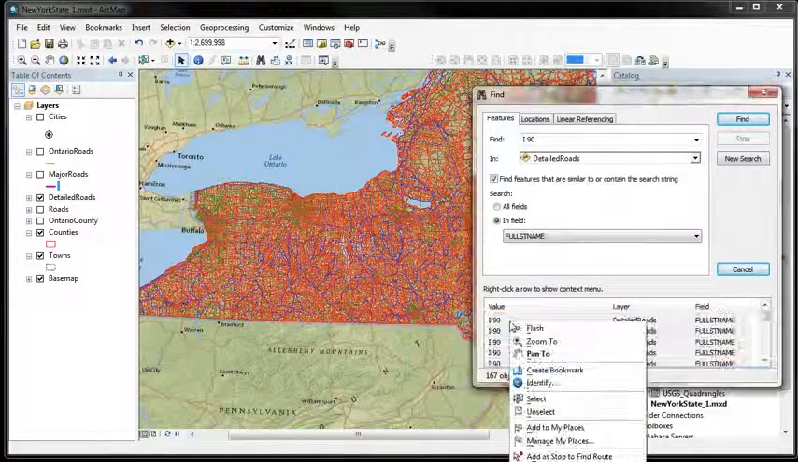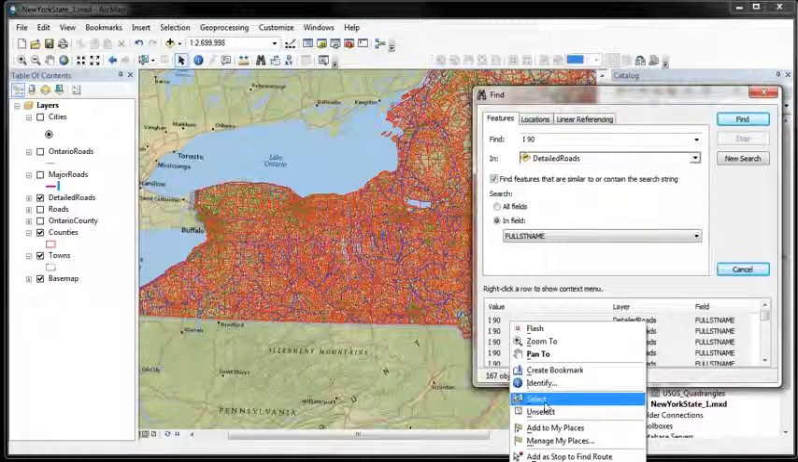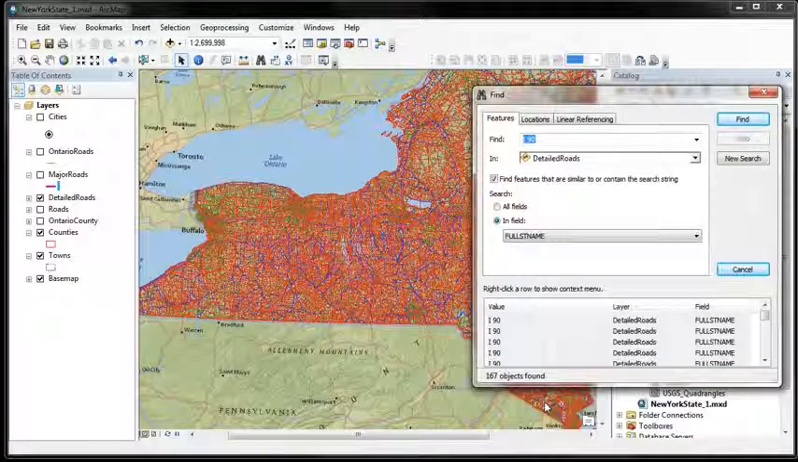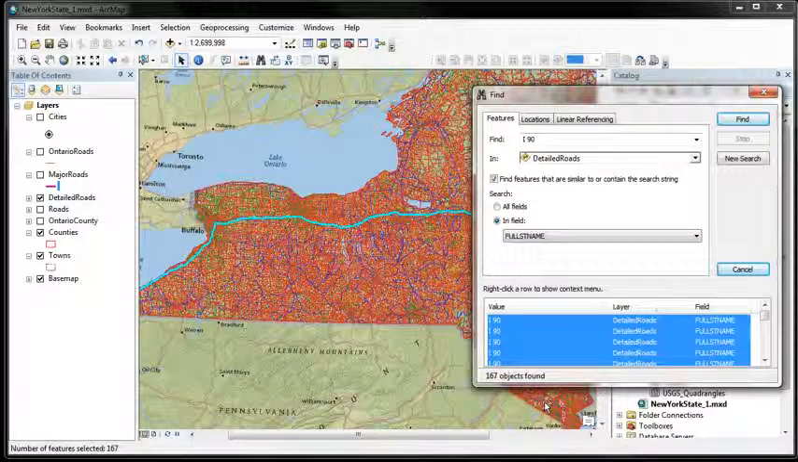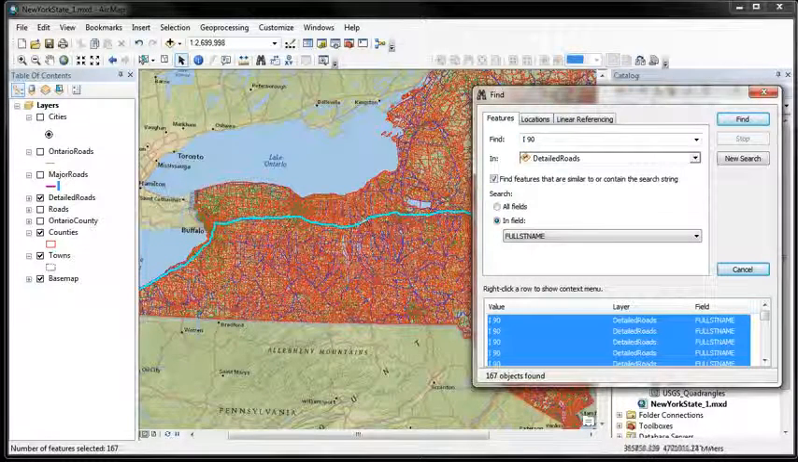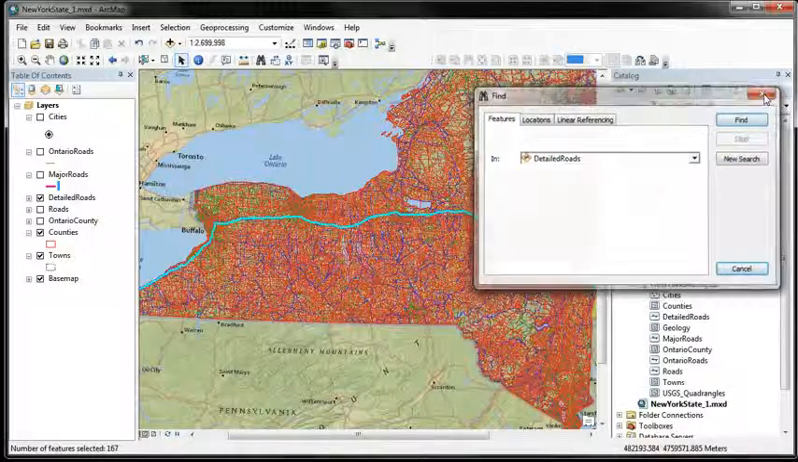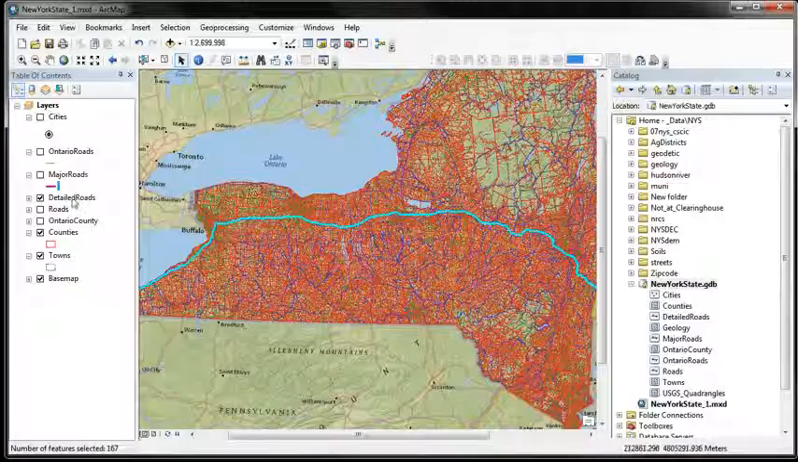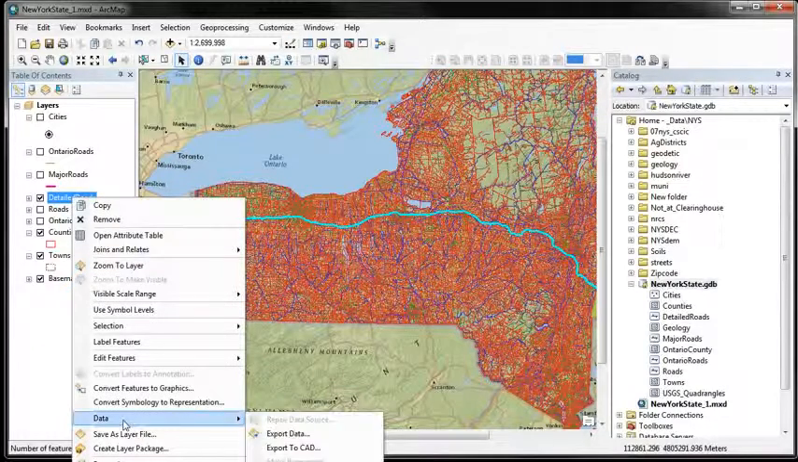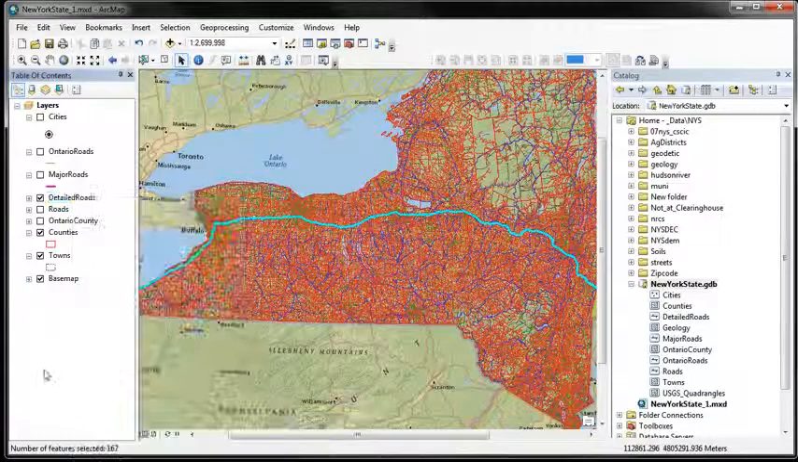Right click and we see we have a select option. So we can actually select them from our data set. And you notice it's in a different color. It's not the green. It's in the selection color of cyan. And we've selected it from our data set. So again, we could then go over, right click on detailed roads, go down to data, and export this out as I-90 and reduce our data set that way.